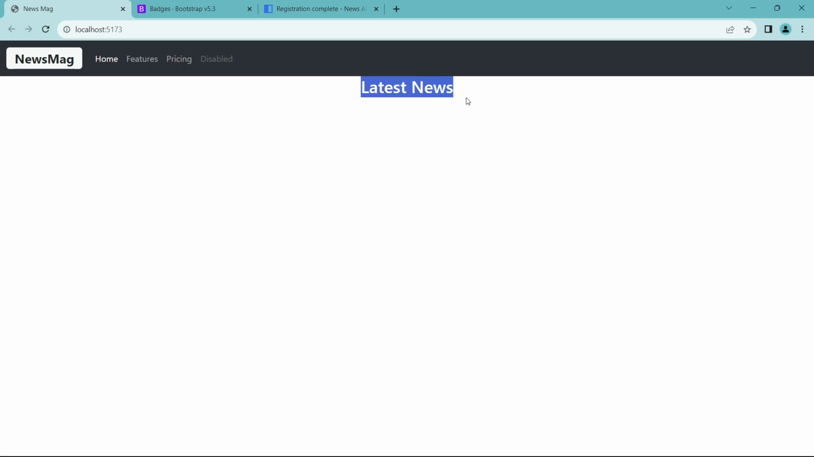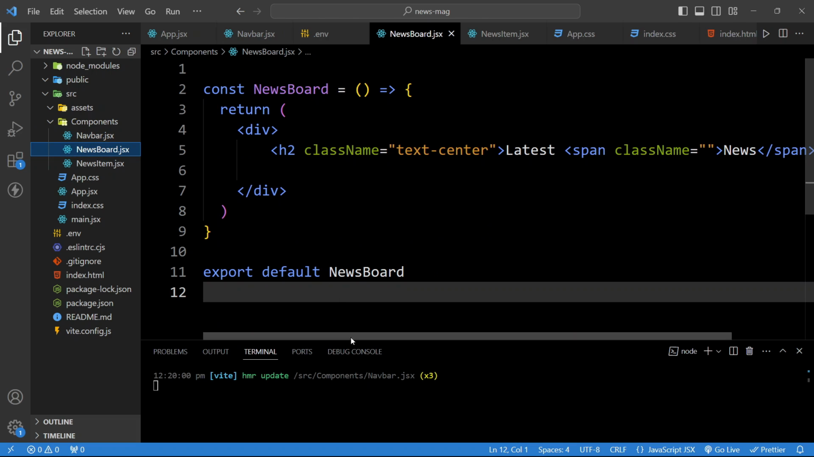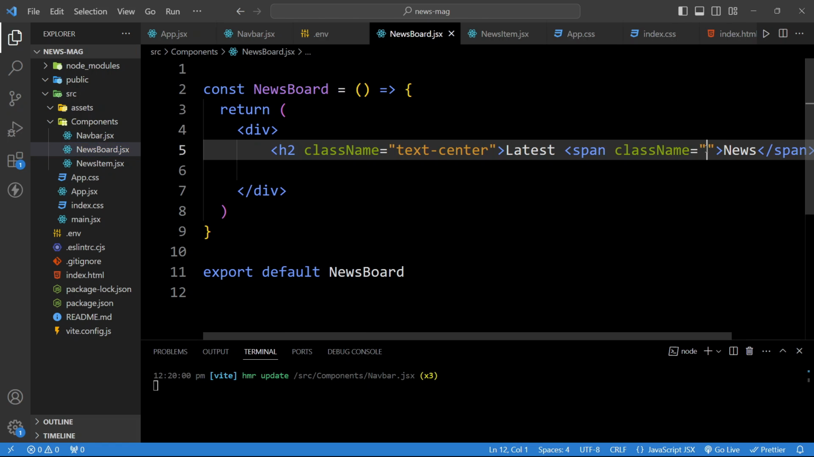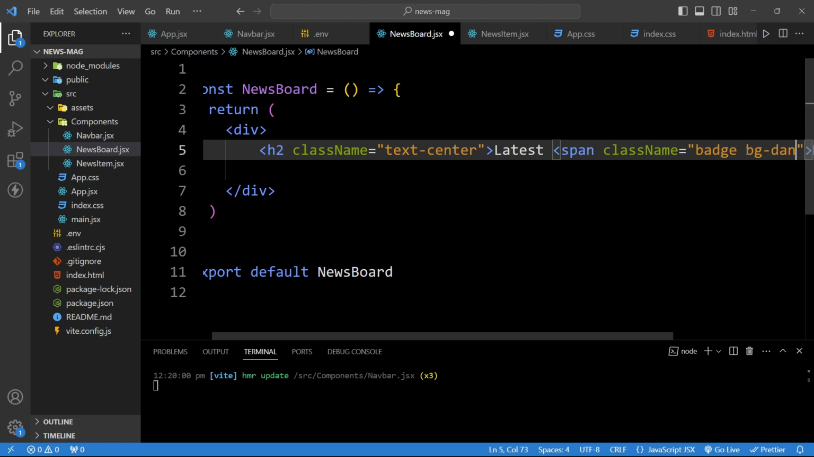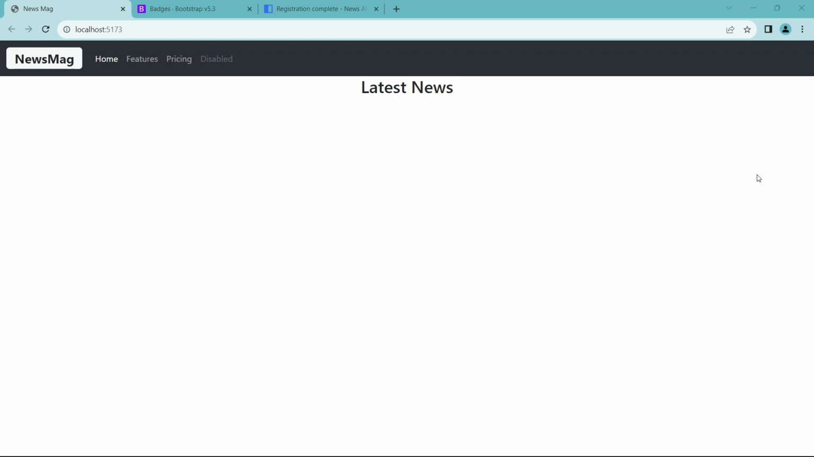In this latest news text we will also use badge. So we will go to our newsboard.jsx file, and in this span tag we will add class name badge, and here we will use bg danger. It will give us background red, and we will save it. So here we got the badge in our news text.